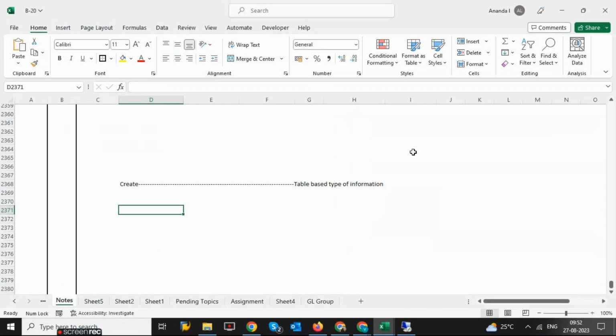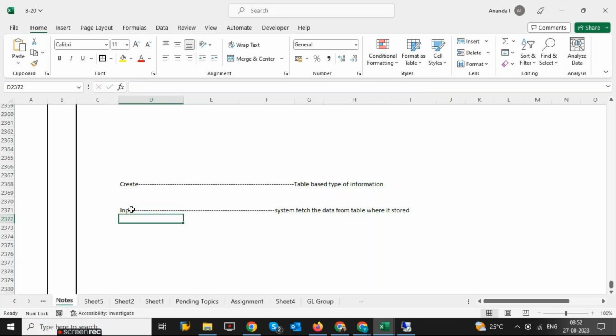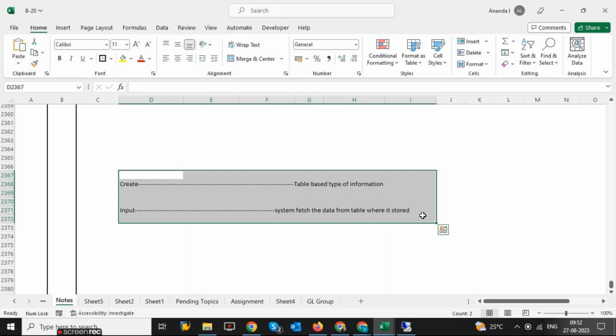It is just like a mobile. Whenever you want to see that, when you give input, the system fetches the data from the table where it is stored. Okay, got it? Got the idea what is a table? Yes, sir. Got it.